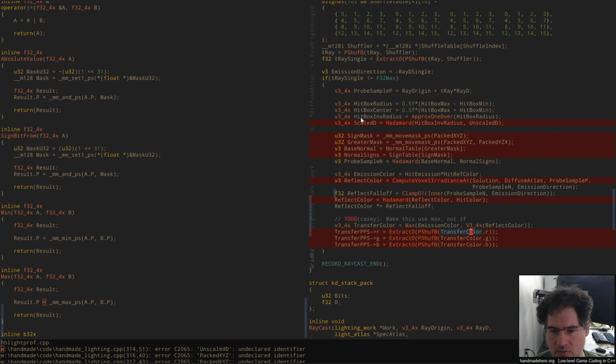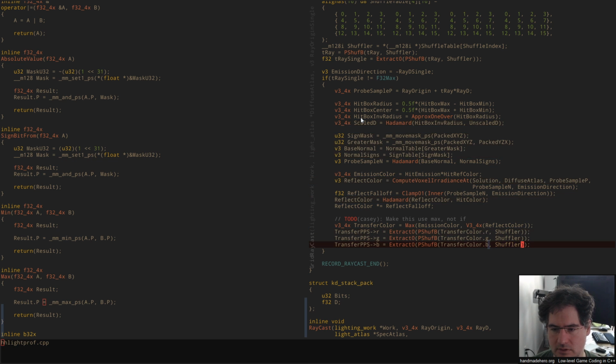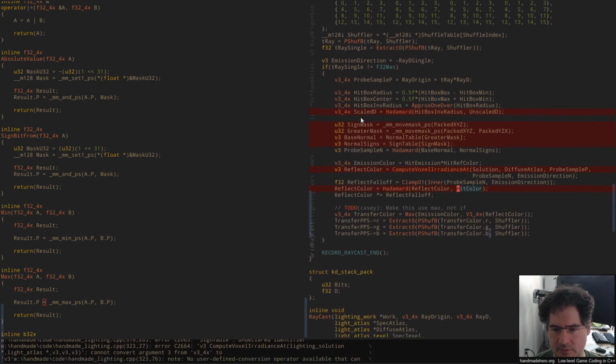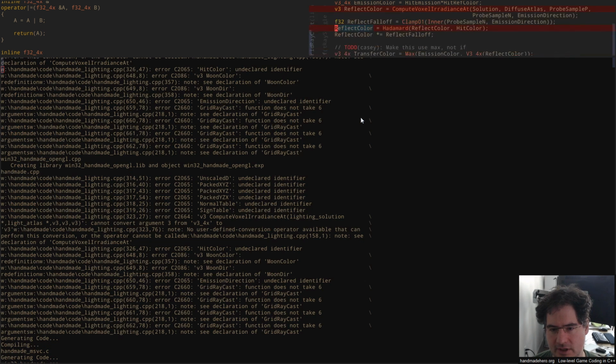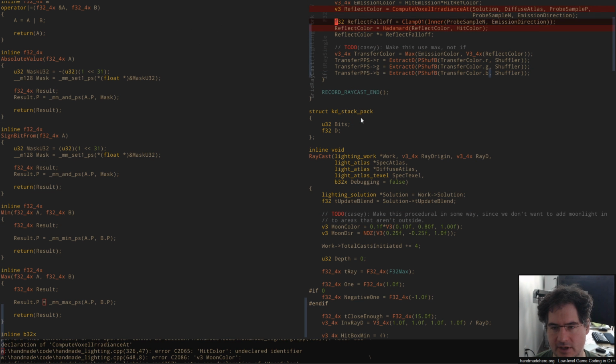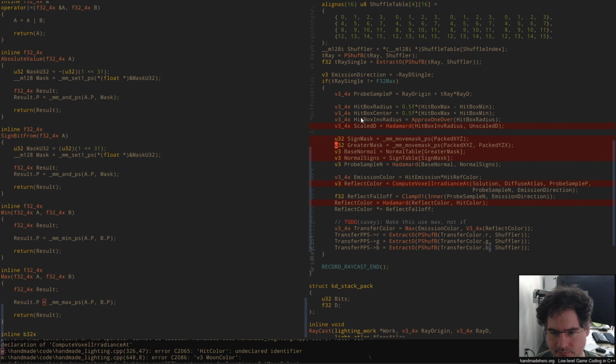Okay, so what else? This is just with shuffler. And then I think we're back to what I said before. So hit color in this case. Okay, so the Hadamard product here has to be done after, right? Because the hit color is never extracted. So we would want that to be Hadamarded in there.